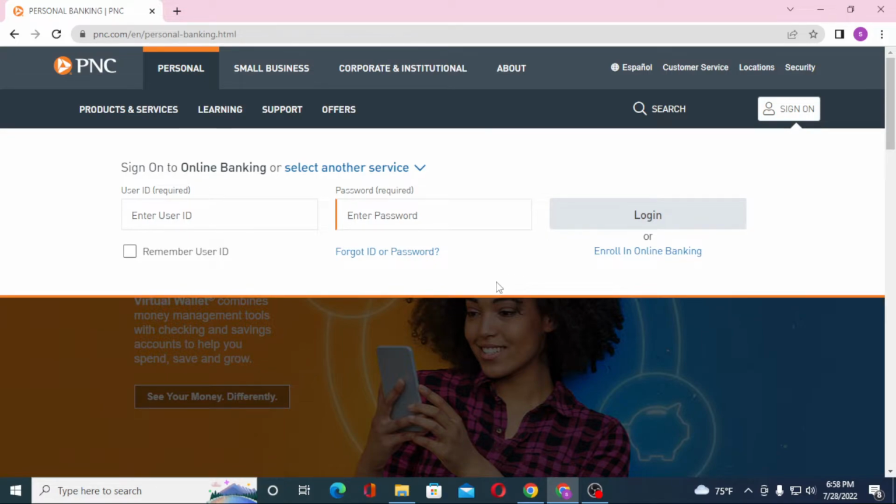Or if you have forgotten your ID or your password, simply click on forgot ID or password to go through a procedure to retrieve your ID or password, depending upon which one you lost. Or you can just simply create an account over here. If you have not yet created an account on PNC, click on enroll in online banking to go through a procedure to create an account on PNC bank.